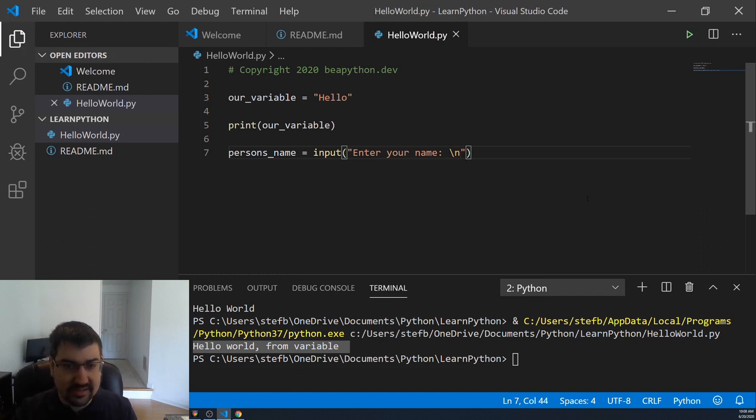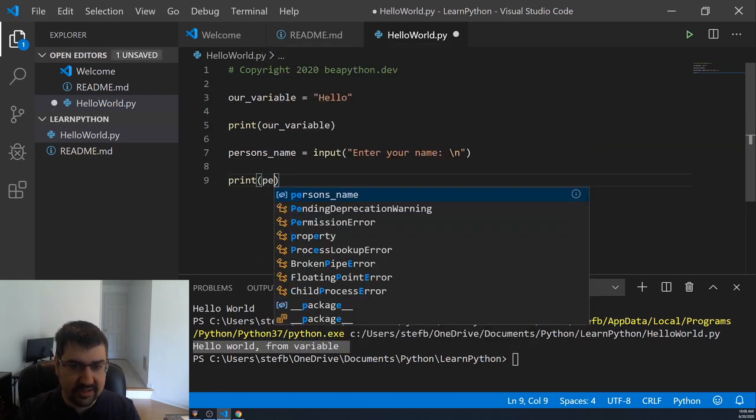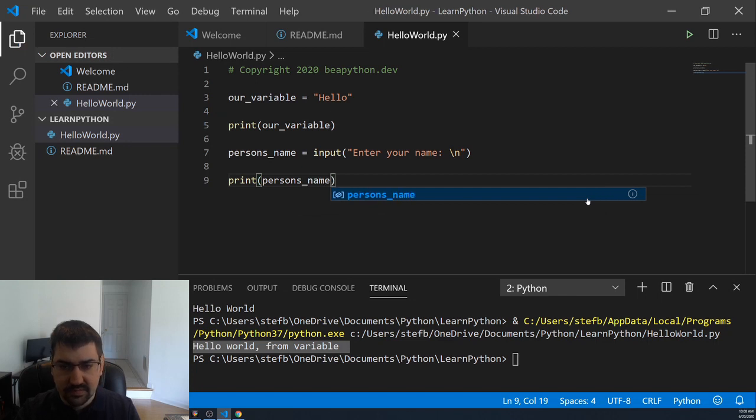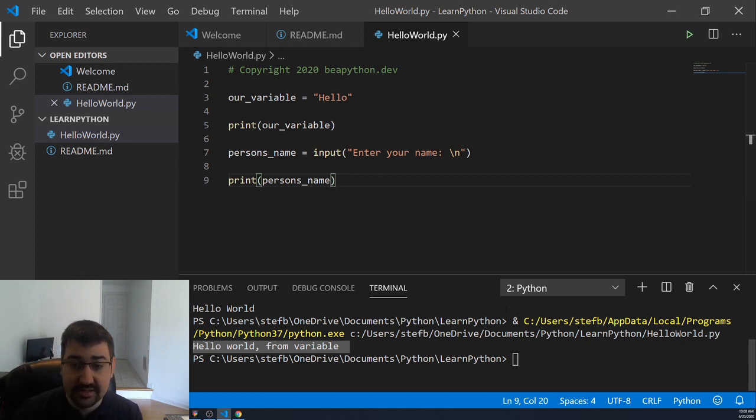And then this isn't going to actually do anything except put that person's name into an allocated memory area for our program. So we'll need to actually go ahead and print that as well. This will give a feedback mechanism to the person using our script to let them know that we recognize what their name was, and we'll show it back to them.